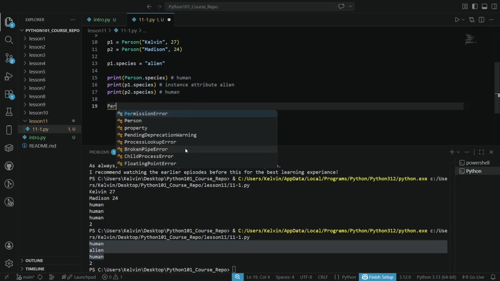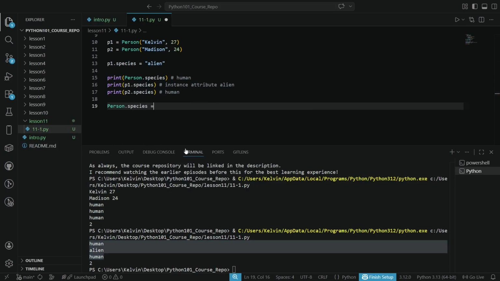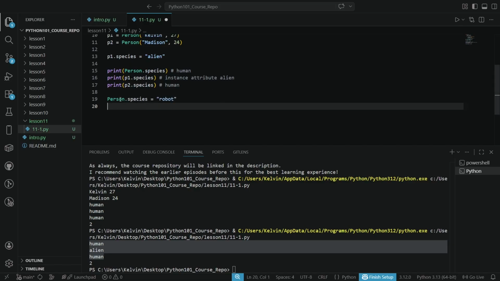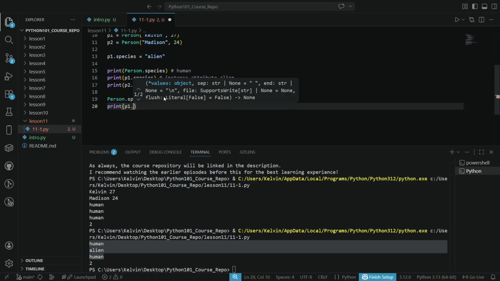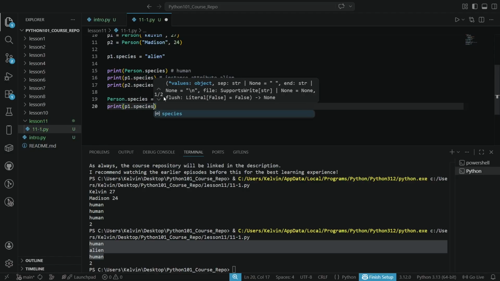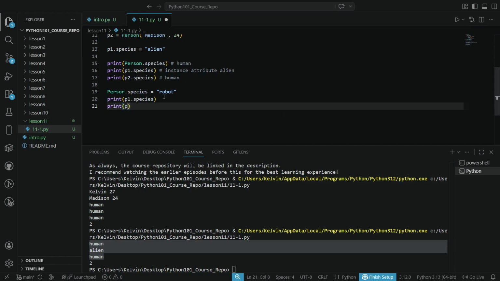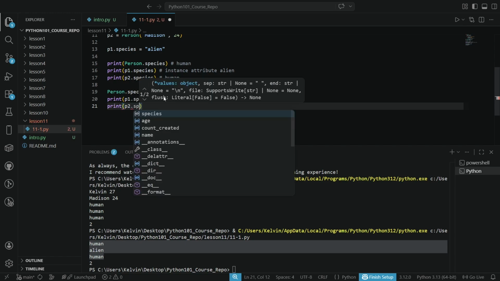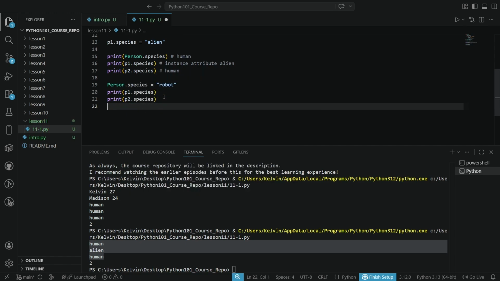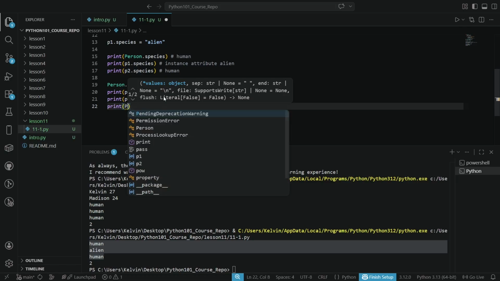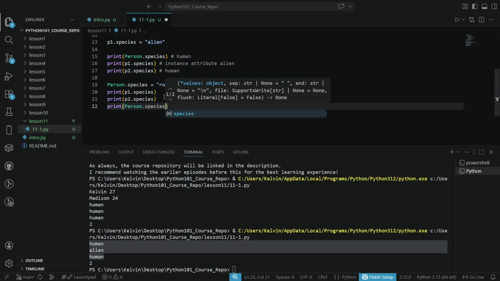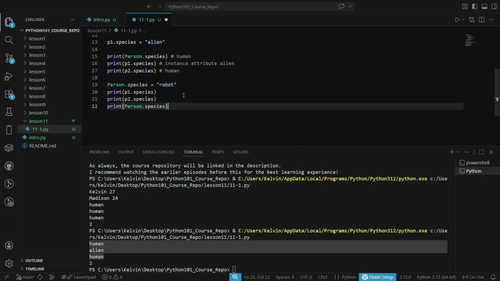Now if we set person.species equal to robot, notice I'm setting the class variable now. We can do p1.species, print p2.species, and then finally we'll print person.species. And now, what should we expect to see?